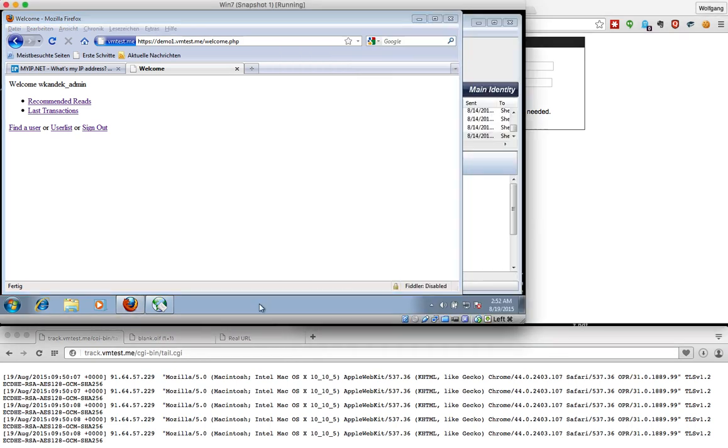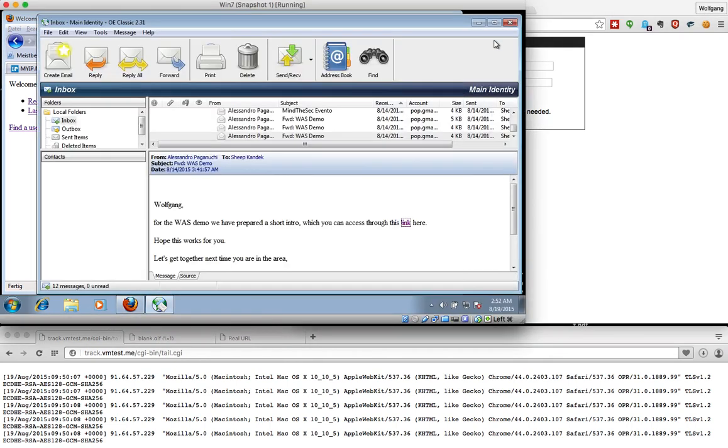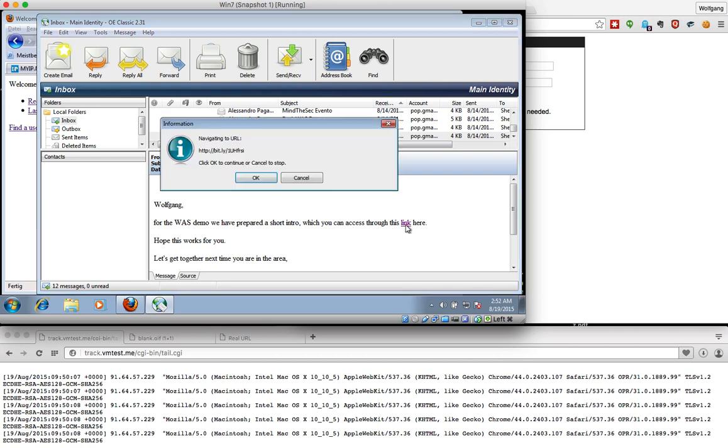So how does the attack work? The attacker sends an email to the target. In this case, this is the email that we're looking at. It's supposedly coming from a colleague of mine, somebody that I trust, and it says, Wolfgang, for the WAS demo that we've prepared, a short intro, you can access it through this link here. I will click on this link, and my email program pops up an alert box giving me a choice: do you really want to go to this link?